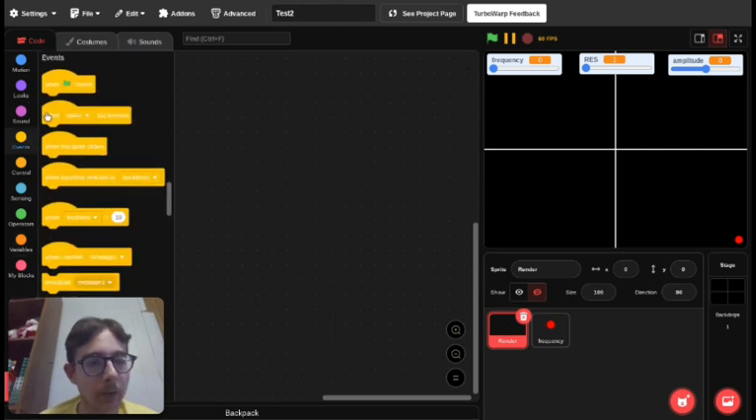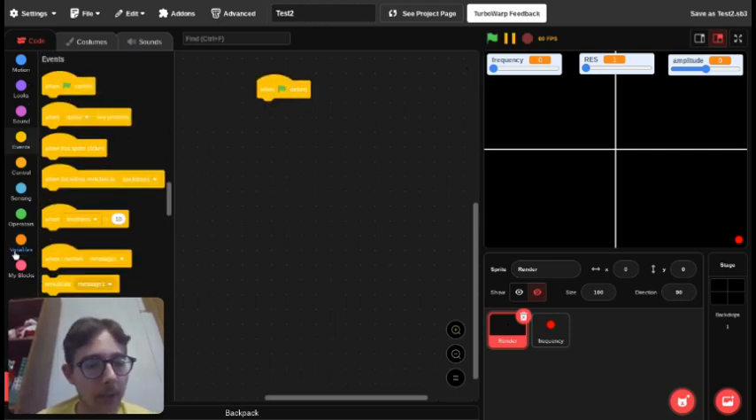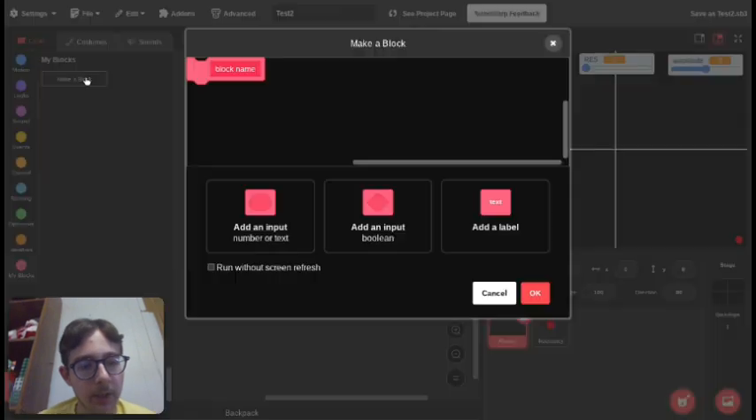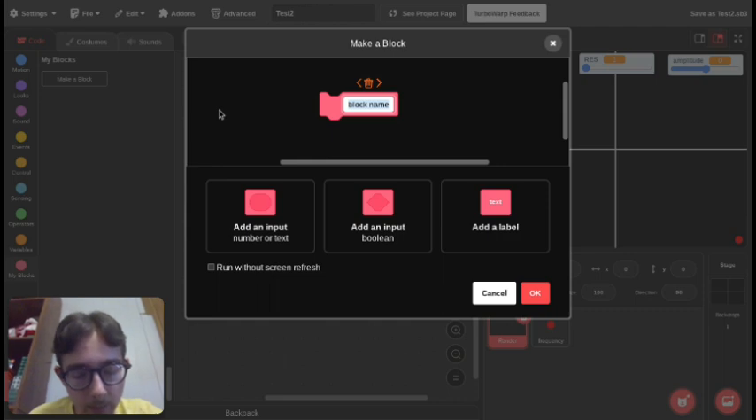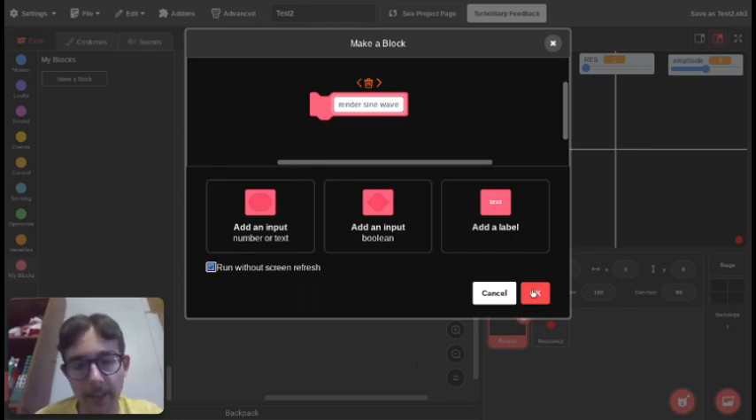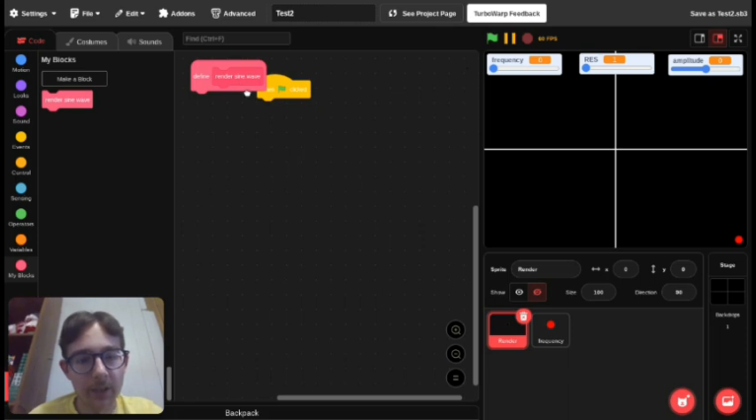Now this is one of the tricky parts about the code, when you're actually making the block here. So when you're making the definition for this block to actually draw the wave, it's kind of tricky. So we're going to make a block, naming it render sine wave. Oh, I almost clicked enter. You have to run without screen refresh and then hit enter. That did not work. There you go. Now I got this block.